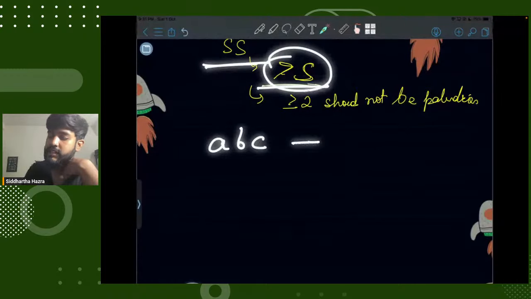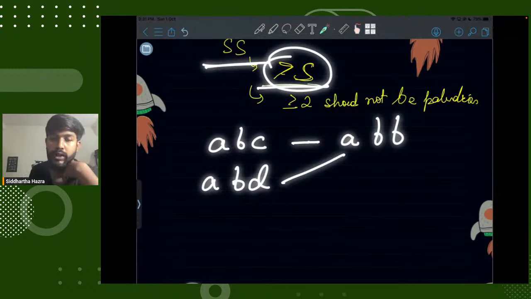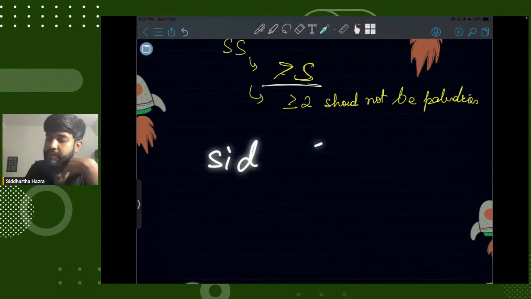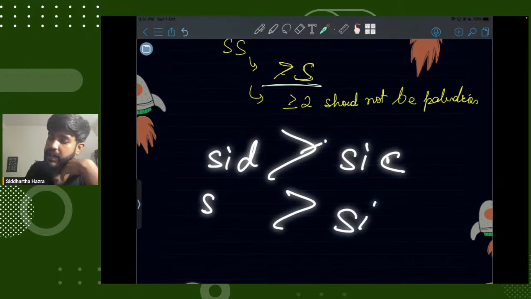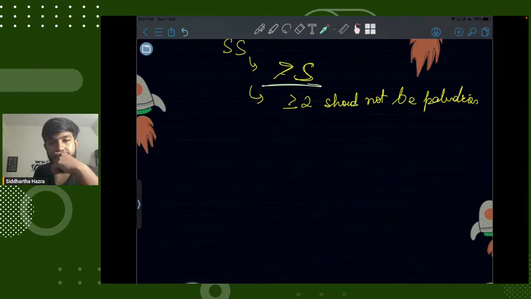ABC is lexicographically greater than ABB. ABD is lexicographically more than AB. SICID is lexicographically greater than SIC. SID is lexicographically greater than SIB. Or AID, it is lexicographically more.